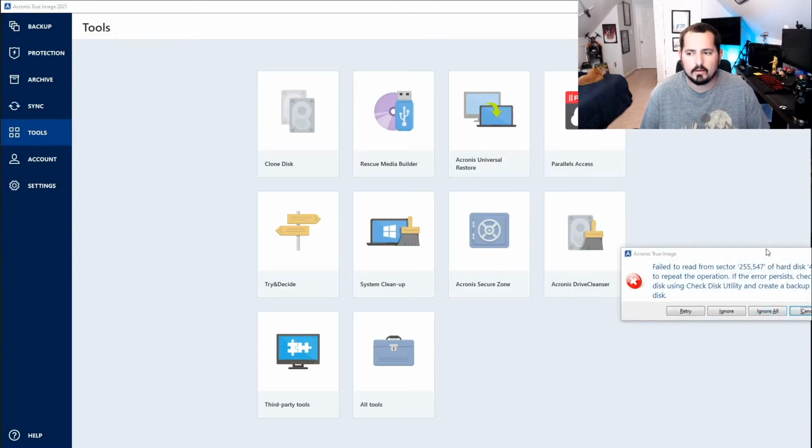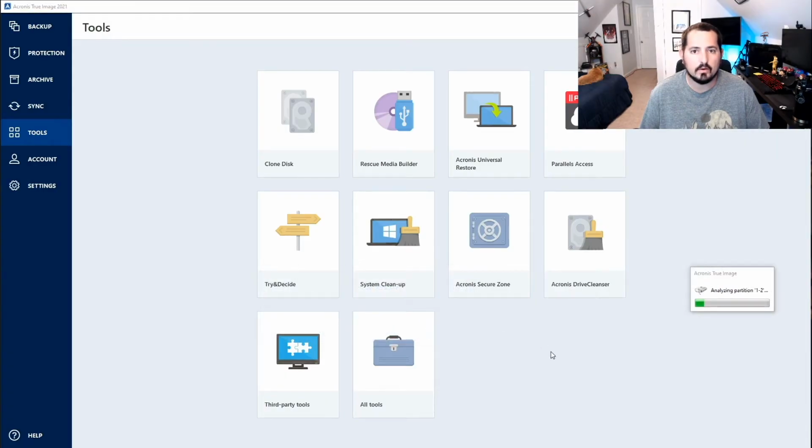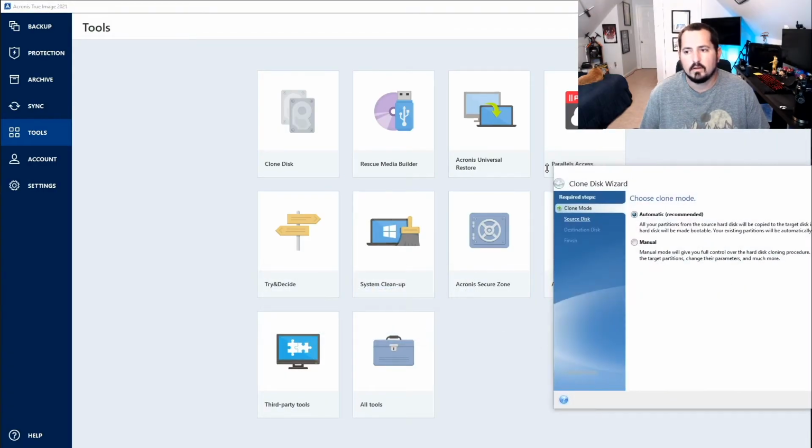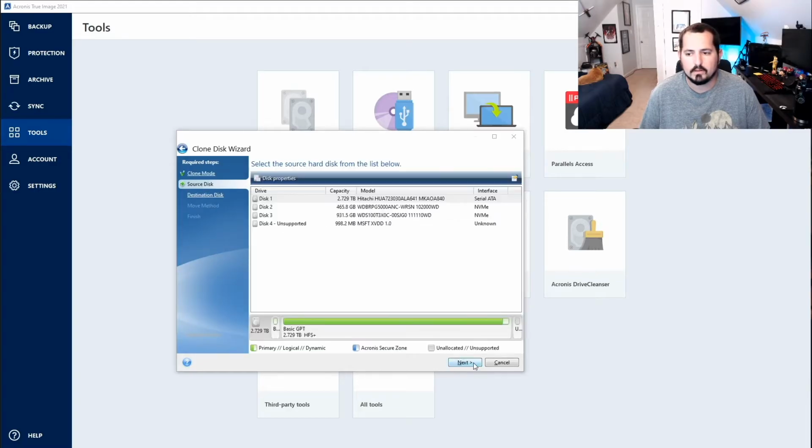It's reading one of my other drives, my storage drive, which I'm going to get rid of, so we'll just hit Ignore All for that. Then we have the Clone Disk Wizard. I like selecting Manual, so that's what we're going to do for the process here.